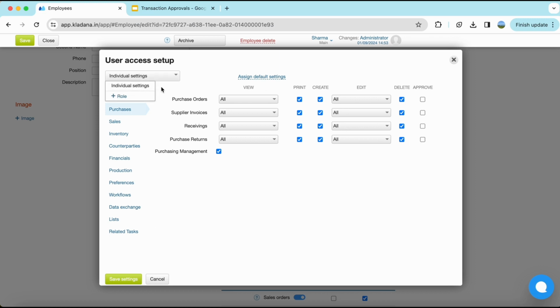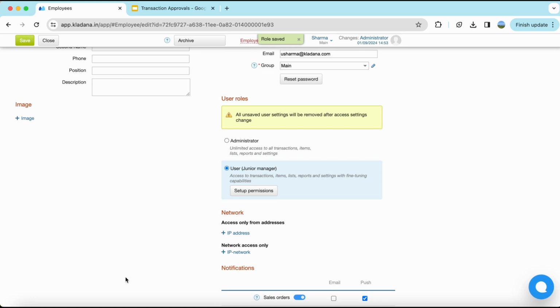I have done individual settings. You can create a role without approval rights. Just click on individual settings and add a role with specific permissions. In my case, let it be junior manager. I will create this role, which won't have permission to approve purchase transactions. Now, when you add an employee, you can assign him to this role and he won't have permission to approve purchase transactions.